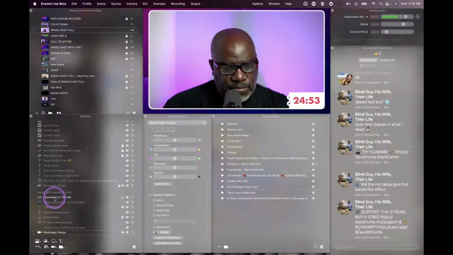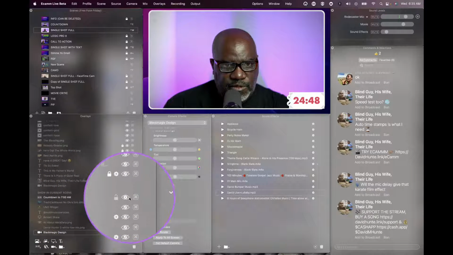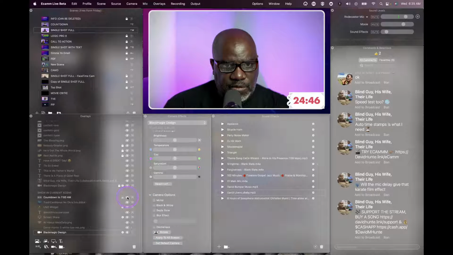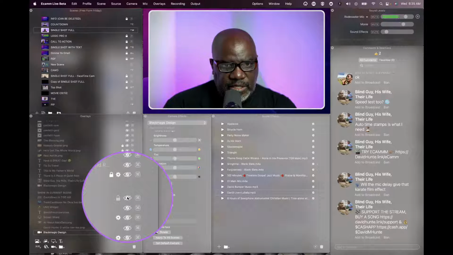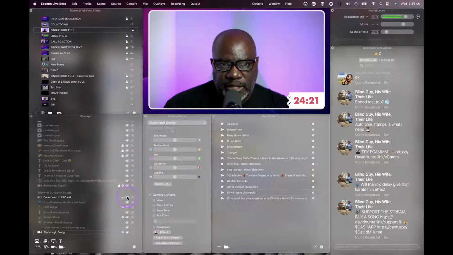So it says countdown to 7 a.m. visible. If I click the eye, it goes away. And you could also now add this to a Stream Deck button to display. It's an overlay. So you can just show hide overlay, click on that, and now it's added to the Stream Deck.